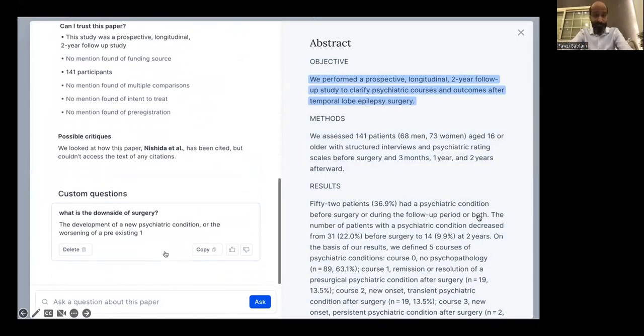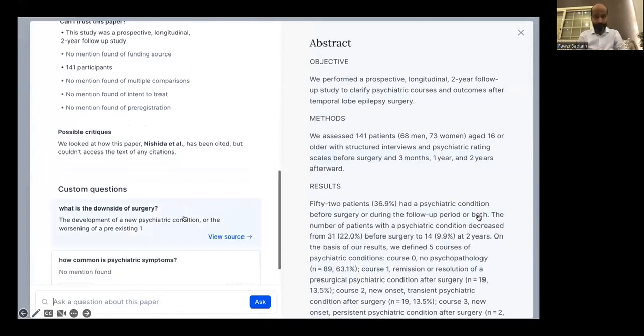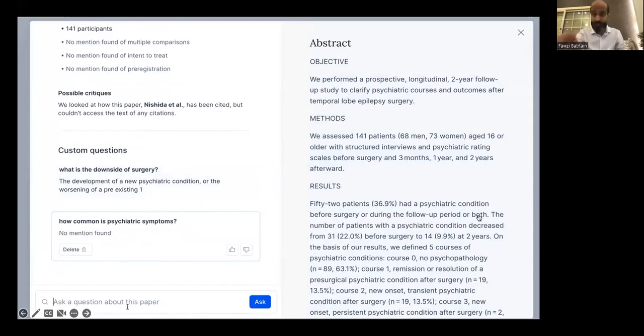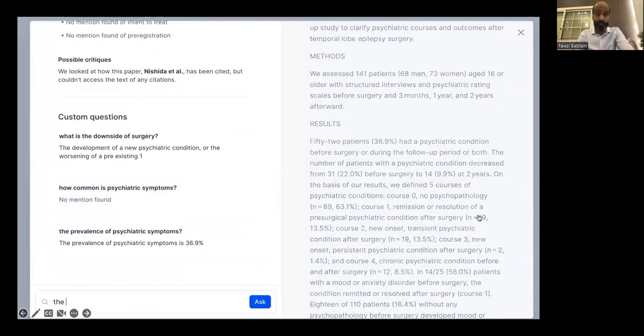Development of new psychiatric symptoms or worsening of existing ones, based on the abstract. Beautiful. How common are psychiatric symptoms? Let's ask. No comment to mention. This is based on this. Let me rephrase. The prevalence of psychiatric symptoms, according to this article, is about this, which is again based on the article. So I rephrased and I got a better result.